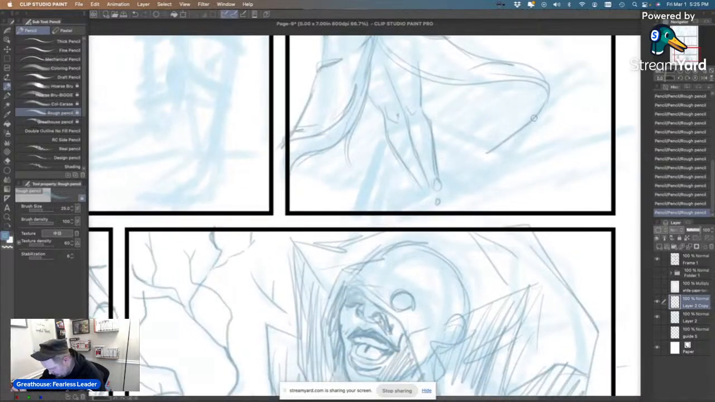Time to draw something I don't draw that often. Yeah, better than Oppenheimer. Wow. Oppenheimer.